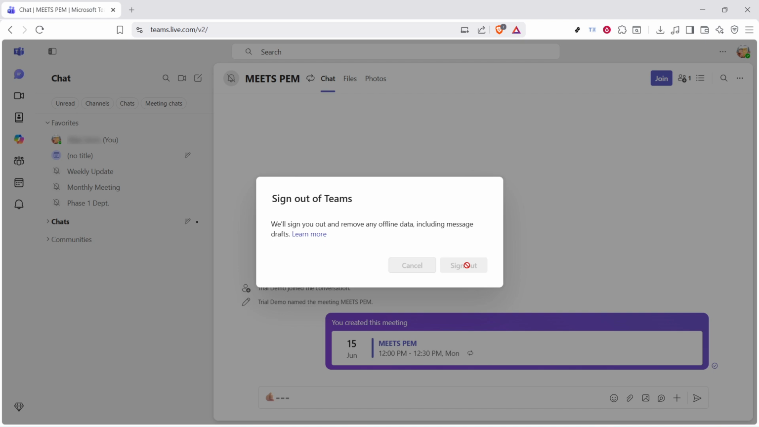Also, keep in mind that signing out of Teams in a browser signs you out of that Teams session, but depending on your browser and Microsoft account settings, you may still appear signed in to other Microsoft services unless you sign out there as well.